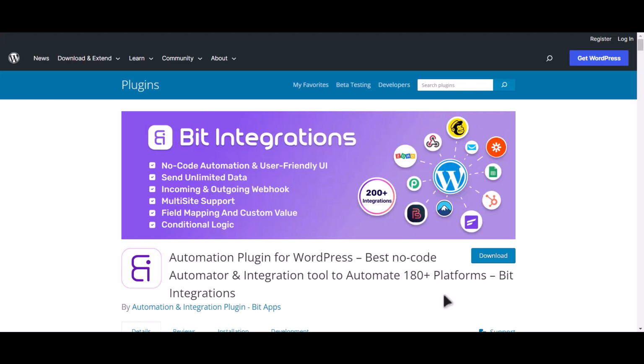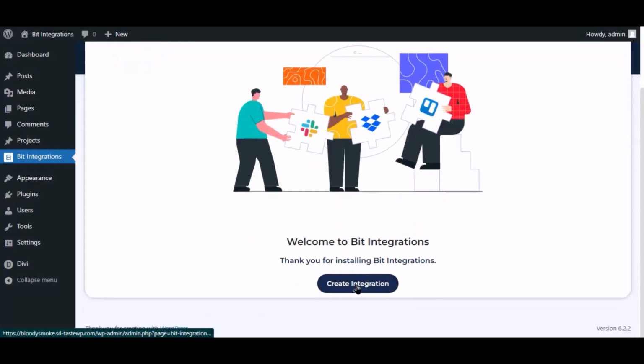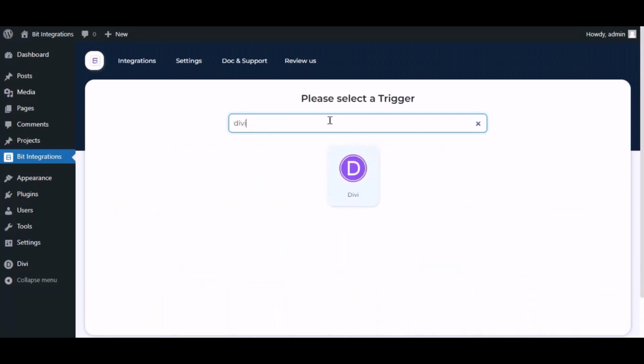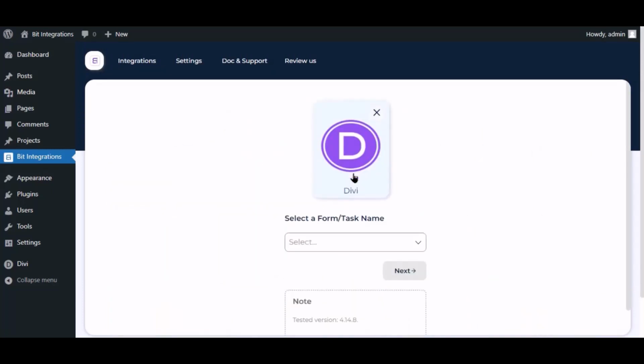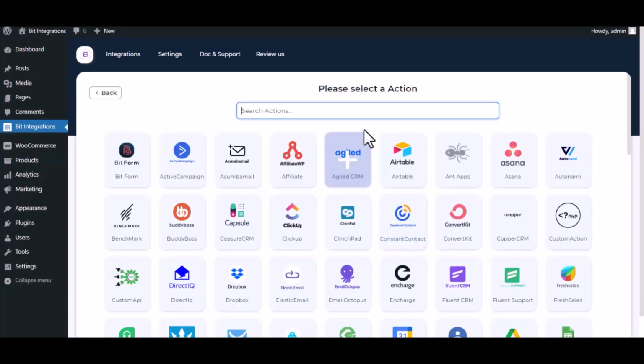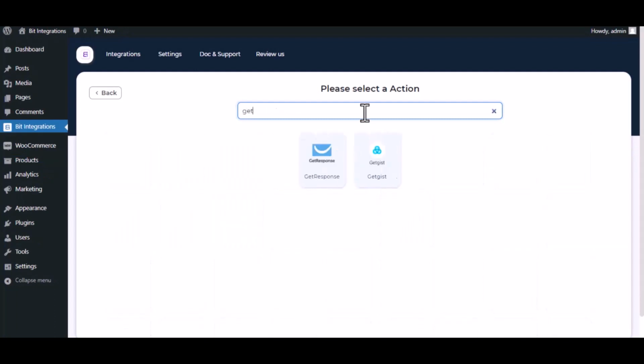I am utilizing the Bid Integrations plugin to establish a connection between these two platforms. Let's go to Bid Integration Dashboard. Now click Create Integration. Now search and select Trigger, which is Divi. Select a form. Click Next. Now here search and select GetResponse.